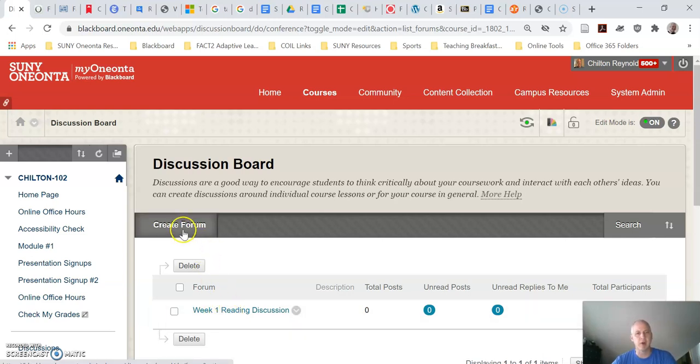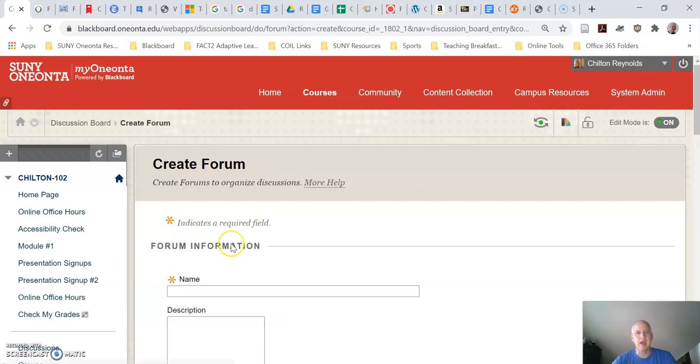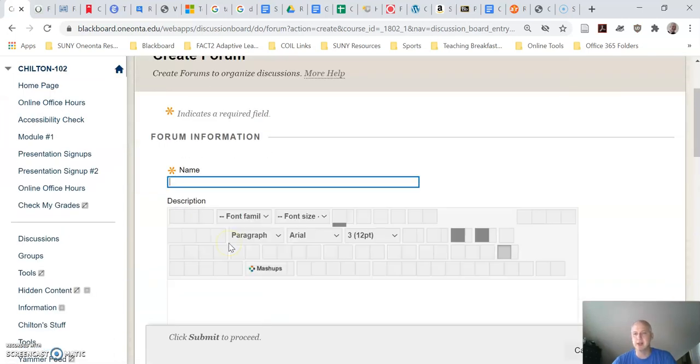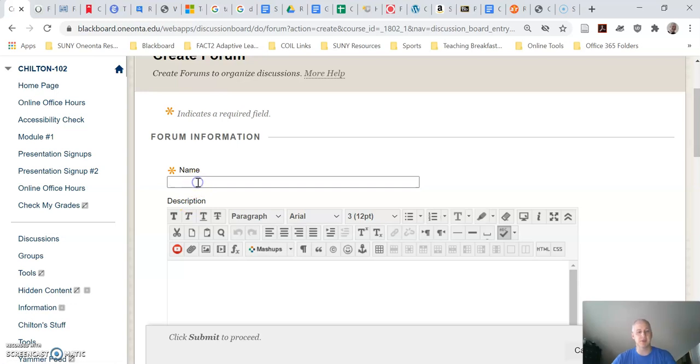So I'm going to click on Create Forum, and I want to kind of talk through a couple of the settings here I think would be important to be able to do for this. So the first one is we need to have a name. So it's our week 2 group discussions.